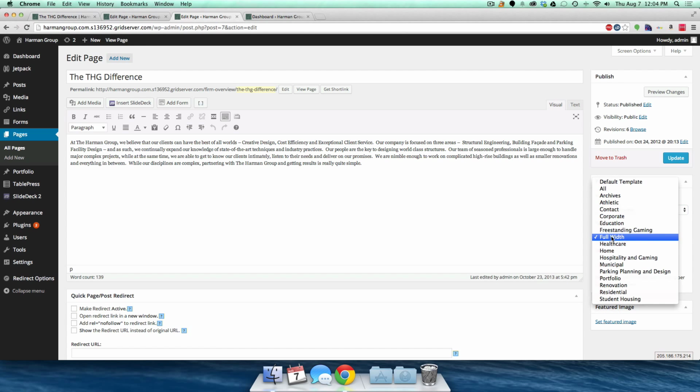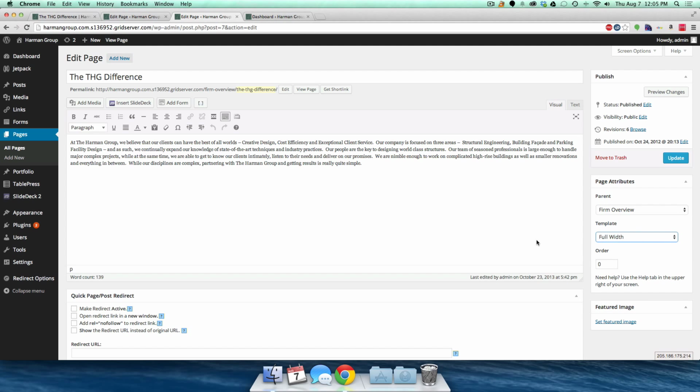We also have templates. We have a lot of templates because we have template pages for our different featured projects, but primarily you'll just be doing a full width template for our pages. So that's, at a glance, the page editor.